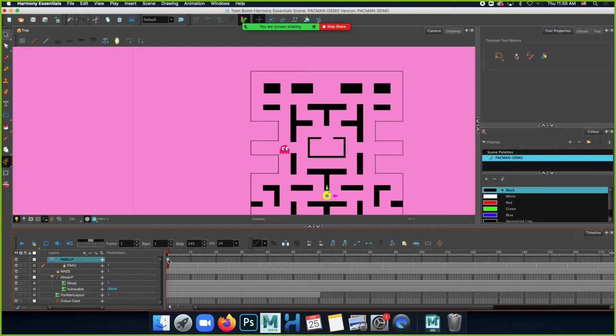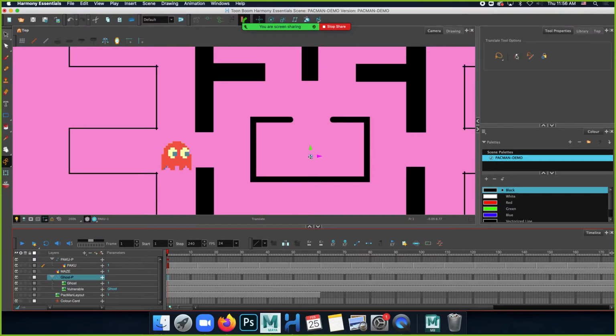I'm going to hit F6 to set a keyframe. There's also the plus KF button to add a keyframe. So just what you would think. So we're going to have the PacMan start there. And then the ghost. So you can see the pivot point here is just off in the middle of nowhere. So let me just move the pivot point onto the center of these two.